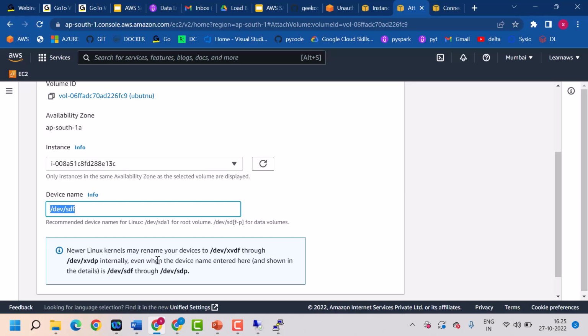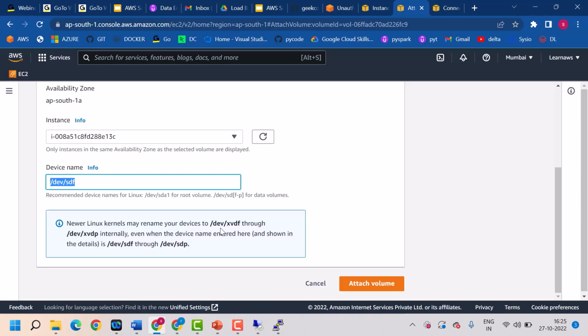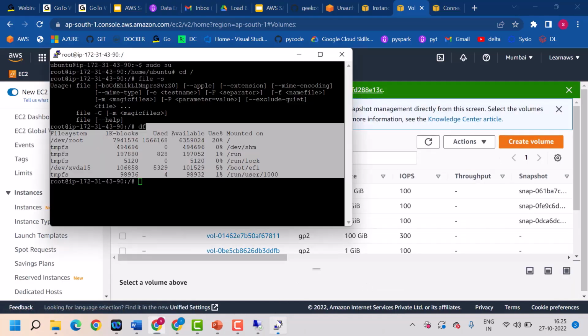You see this device name is /dev/sdf, but newer Linux kernels may rename your devices to xvdf. Internally it will be xvdf. All right, so this one you have to remember: attach volume xvdf. The volume is attached. Let me go here again and run that command df.